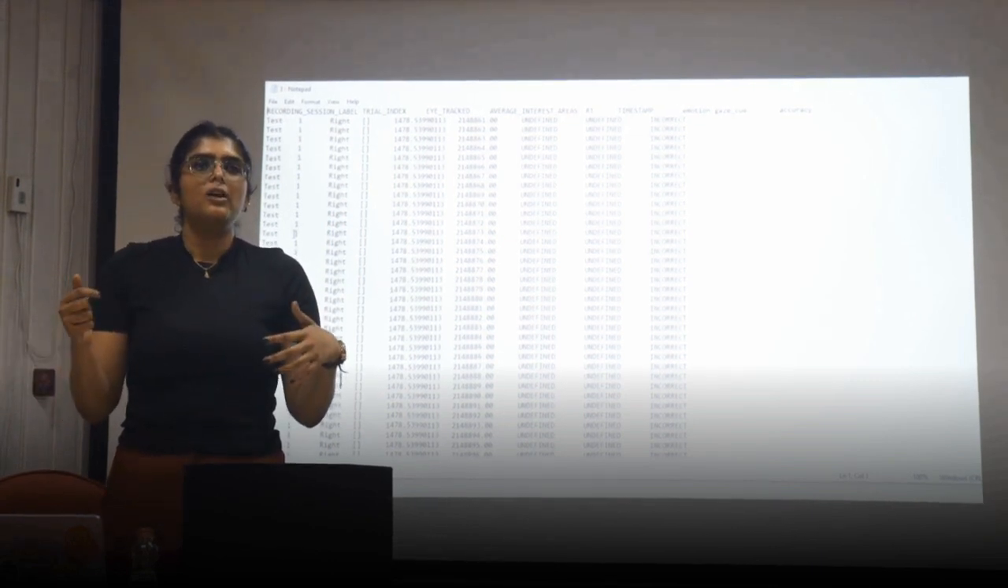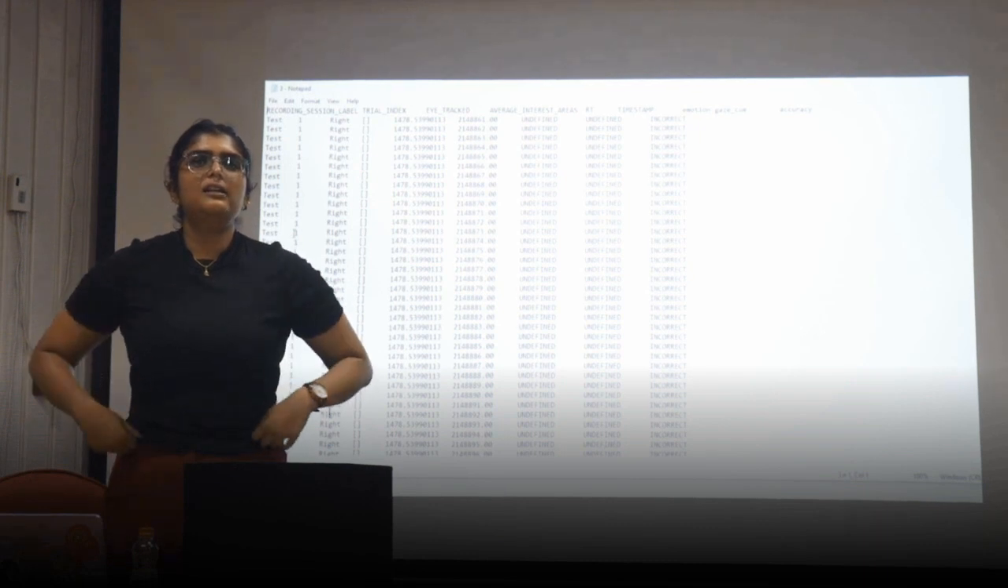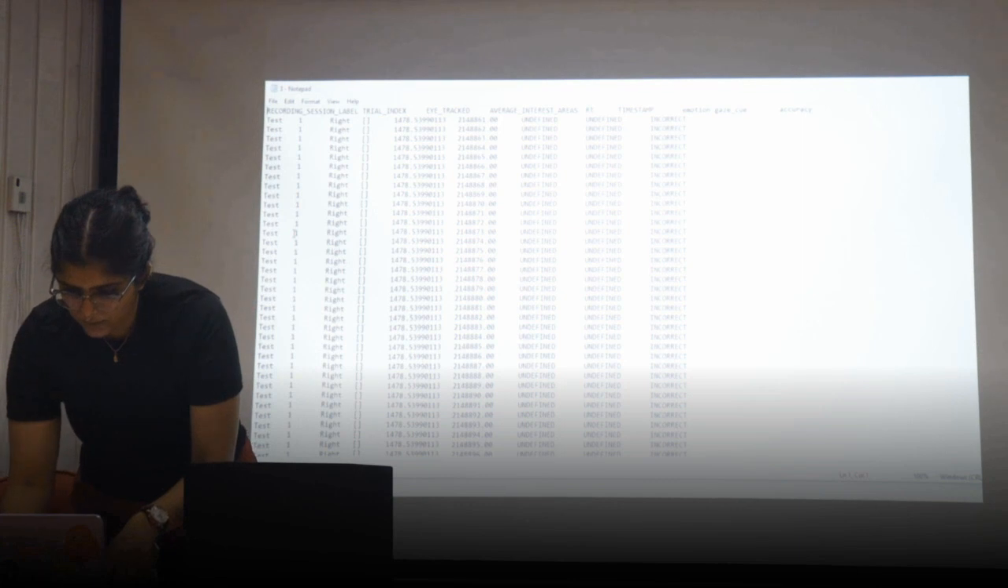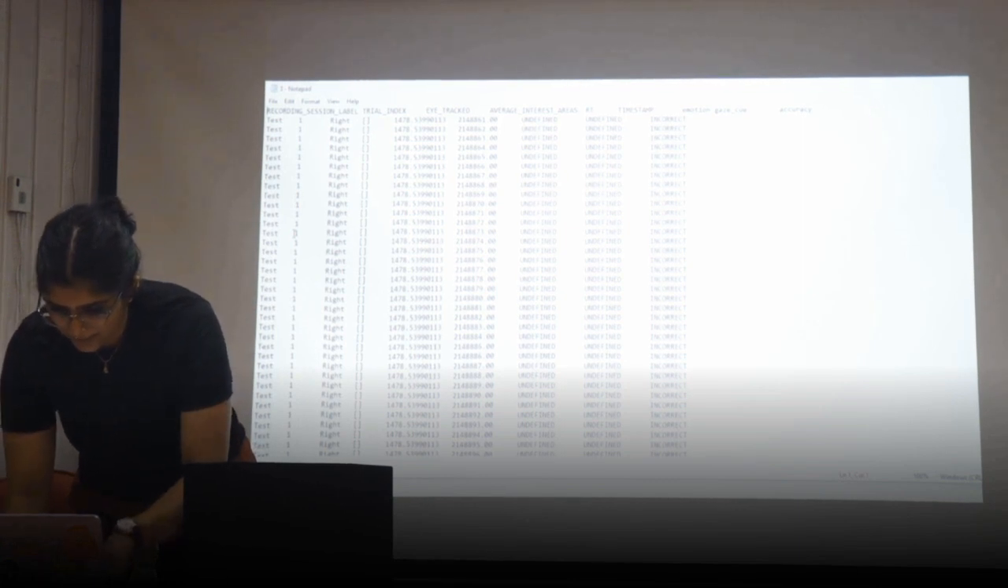Can you filter it? We can filter it, but then again it depends on what you want. So I will show you a visual World Cup plot right now.